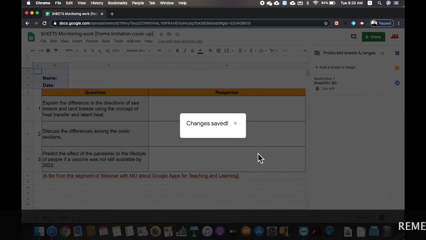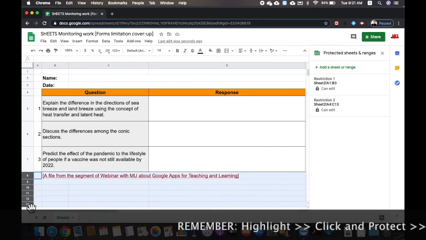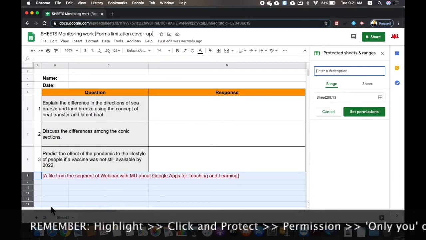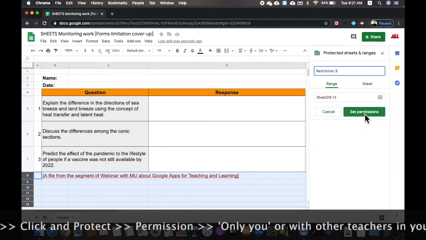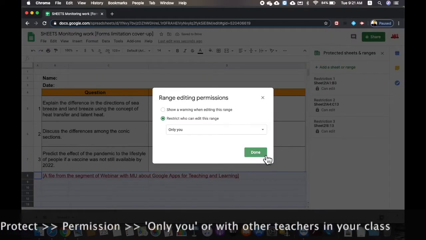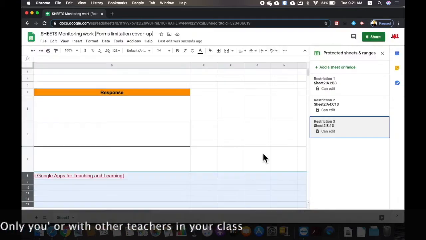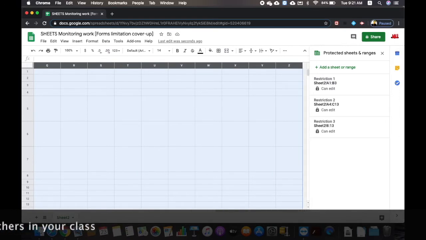If say you want to restrict access to an entire row or rows, like here below the table, click or highlight the row headings. And do the same as before, select Protect Range, name the range if you want, set permission there, and save. For columns, the same idea. Highlight the column headings. Say you want to restrict access from this column till here.